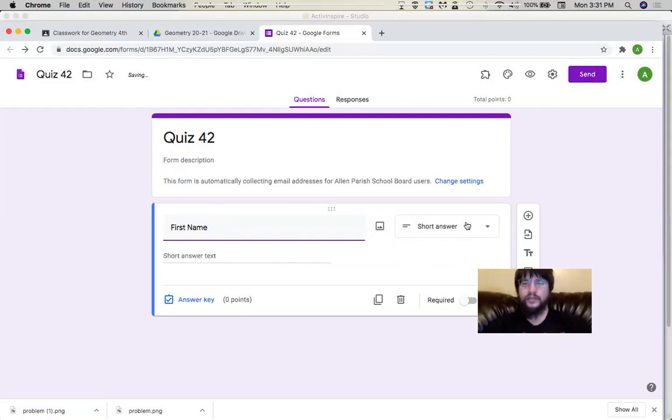See how it changed to short answer? Google is kind of smart and sometimes very stupid. So it automatically changed to short answer because it's like, oh, first name, well, that needs to be a short answer. Short answer text, there's no requirements here, so that's good. That's my first question. Make it required. If you make a question required, the students cannot skip it.